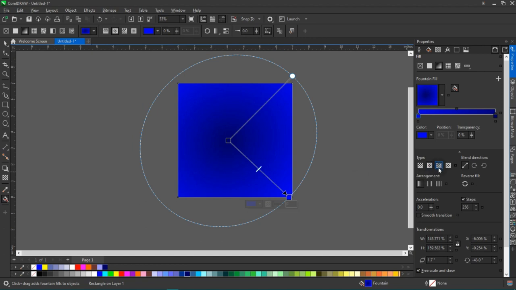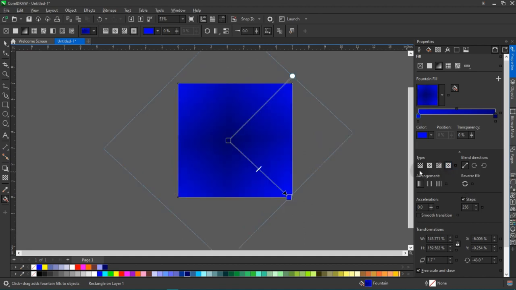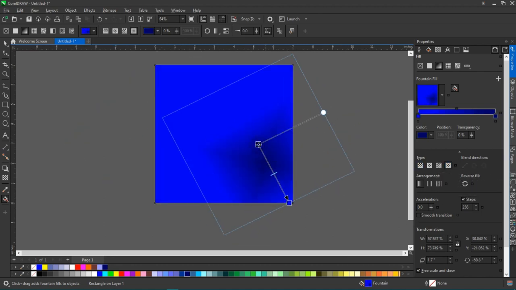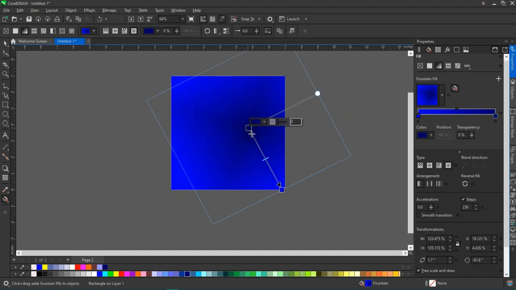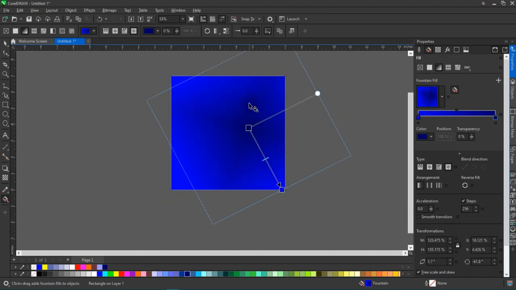Depending on what you want, you can also use the conical. I really don't use it, but it might come in handy. And this other one, what do you call it? Rectangular. This is actually nice. You might use this once in a while. Just play around with it. So I think that is all on the basics. Basic things you need to know on gradients using CorelDRAW.